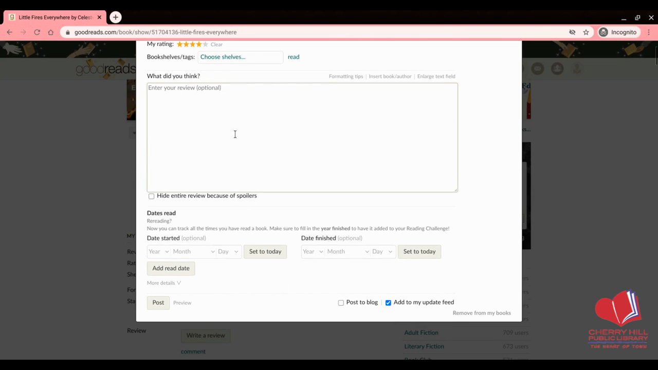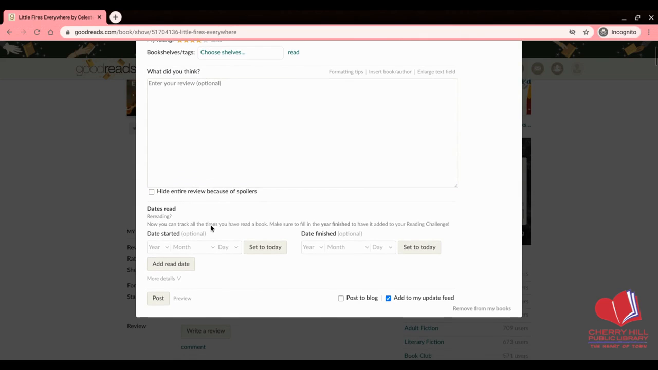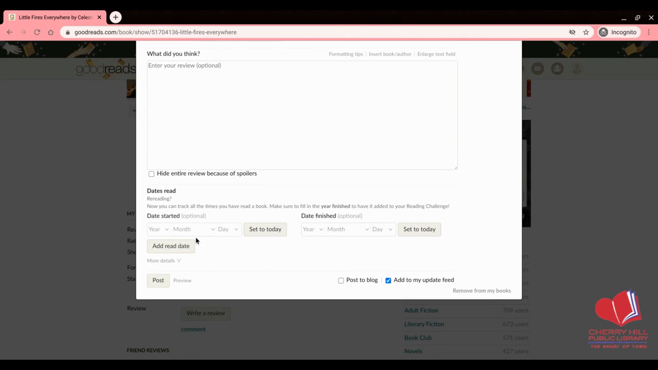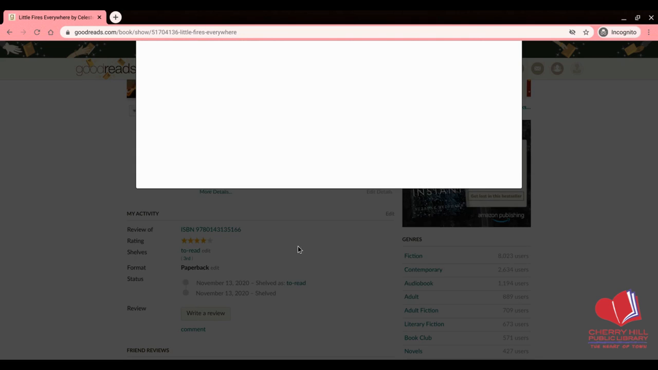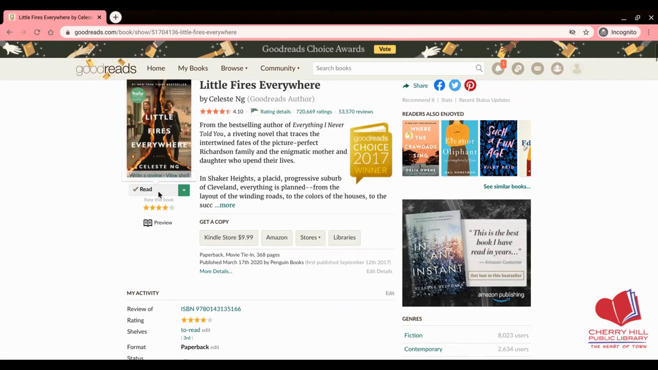And if you have any spoilers in your review, you see you have the option here of clicking hide entire review because of spoilers. And some people, like myself, do like to include when they started and finished reading a book. You can do that here by selecting the year, month, and day. I'm not going to worry about that, and I'm just going to click post. And now I've marked that book as read. I gave it 4 stars.